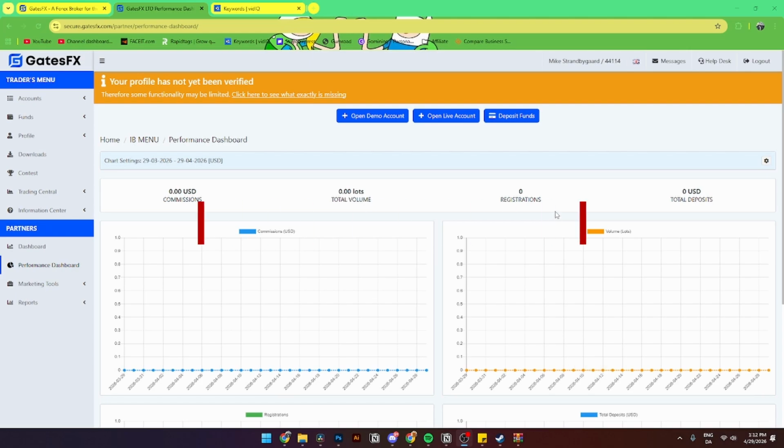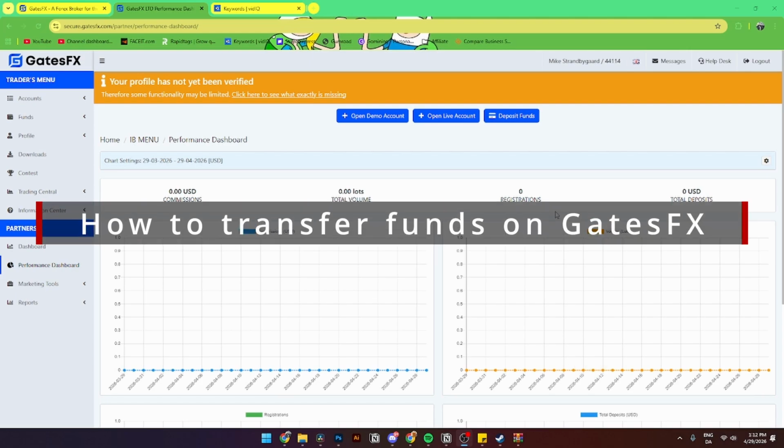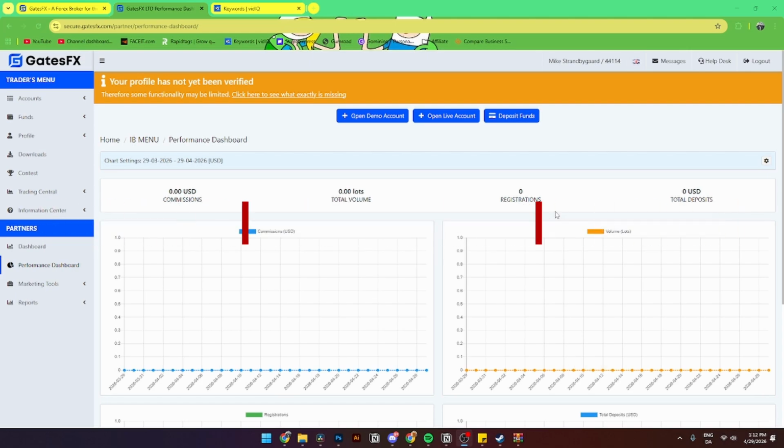In this video, I'll be showing you step by step how to transfer funds on GatesFX. It is super easy to do. So the first thing you need to do is open up your favorite browser, and then from here you'll need to go up to GatesFX.com and then sign into your account. Now from here it should look something like this.